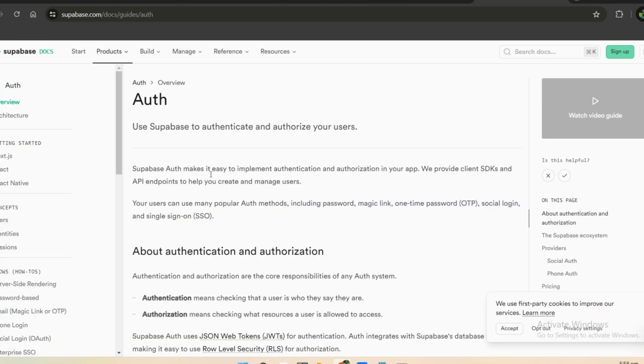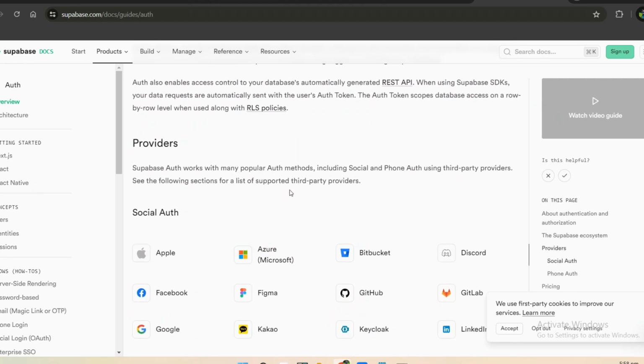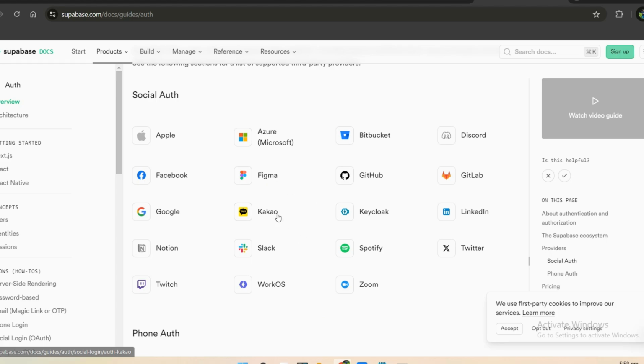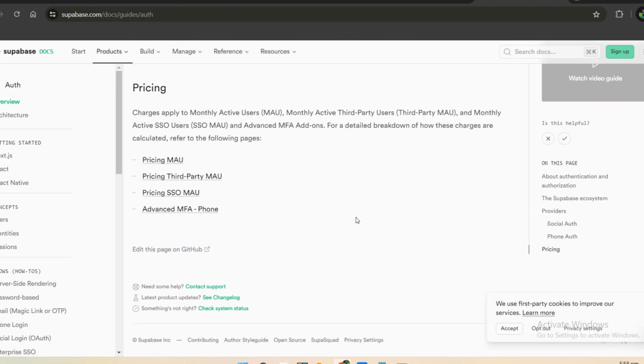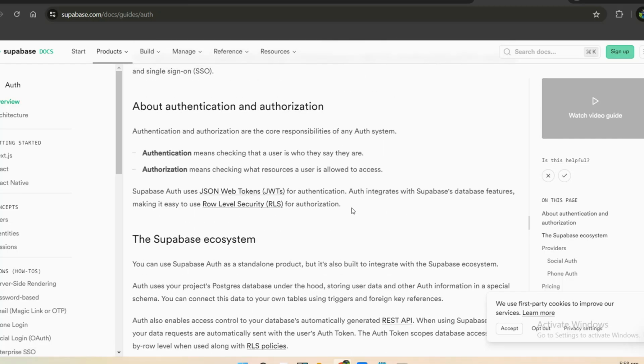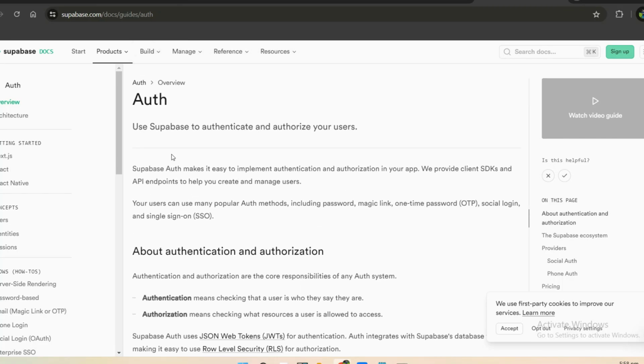Now let's talk about Supabase Auth. Supabase Auth is part of the Supabase ecosystem, an open source Firebase alternative. It's built on top of PostgreSQL and GoTrue, offering authentication tied directly to your database. It supports email or password, OAuth providers, magic links, and one-time password logins.